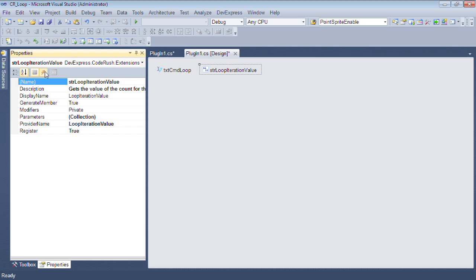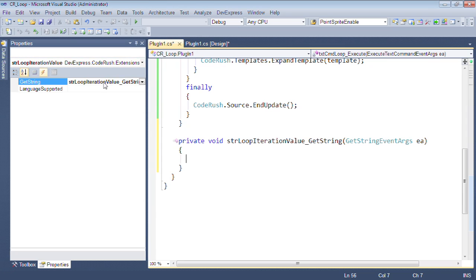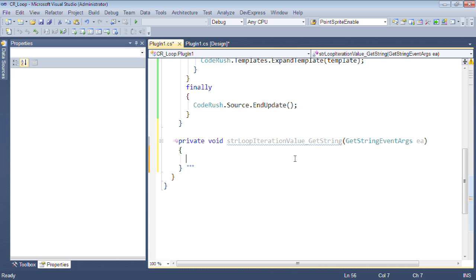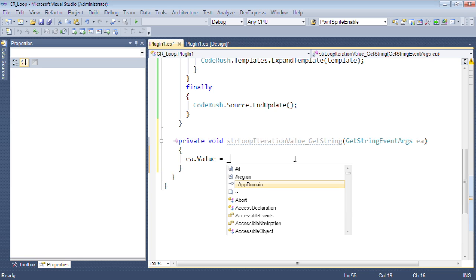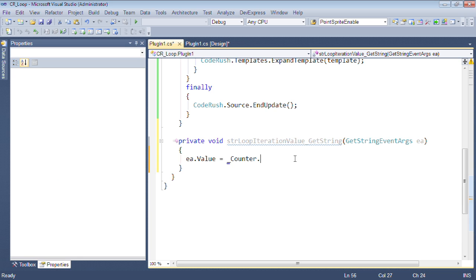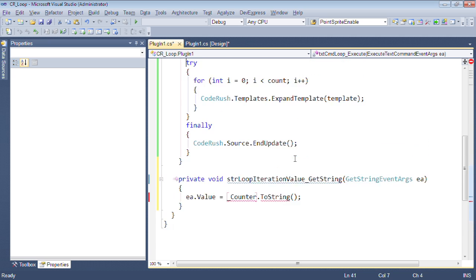And now we'll go over to the events, and we'll double click on get string. And down here, what we want to do is go into event args. We want to set the value equal to something like counter dot to string, like this, something along those lines. Now counter doesn't exist yet, so let's drop a marker here. We'll come back in a minute.